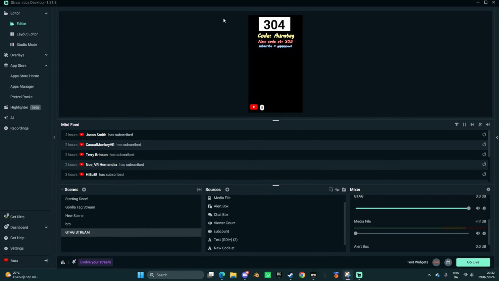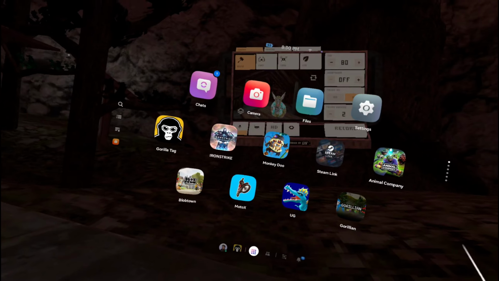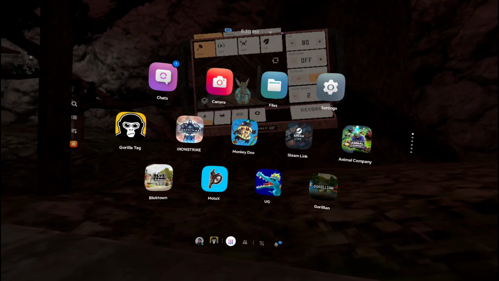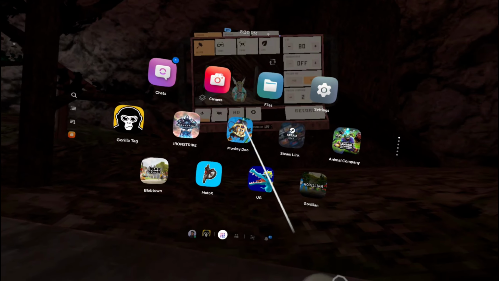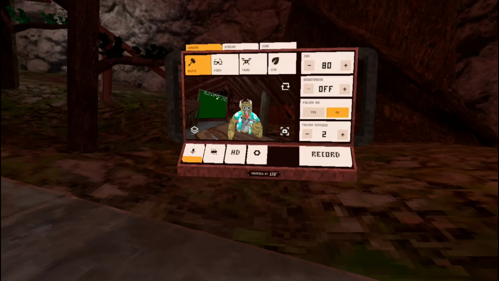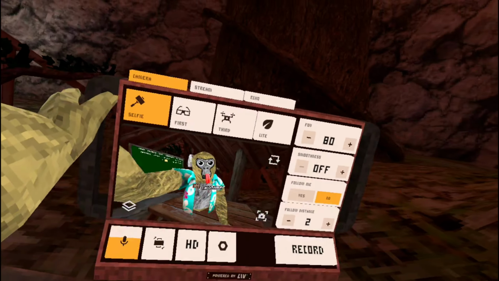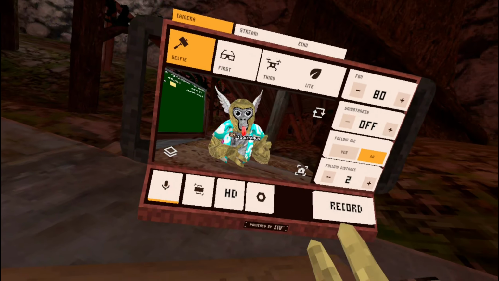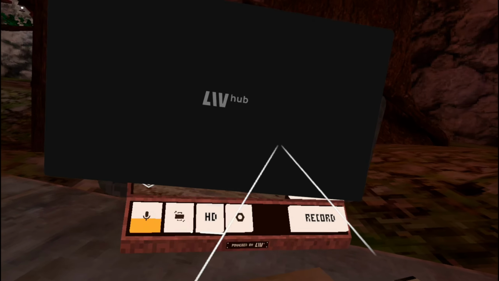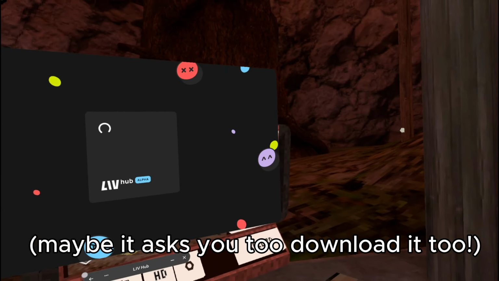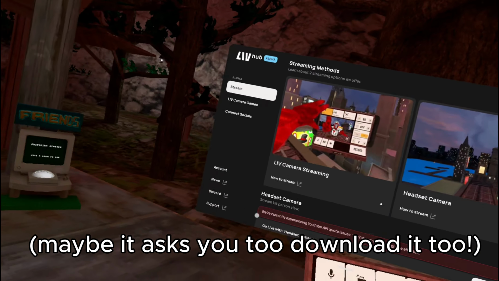Alright, we're ready to now go on the headset. So yeah, I'm gonna meet you there. Alright guys, as you can see, I'm now recording on my headset. Anyways guys, I have my camera here. Now what you wanna do is press this, and then it should bring up the LIV hub here. Maybe you need to sign in, but yeah, you probably do.